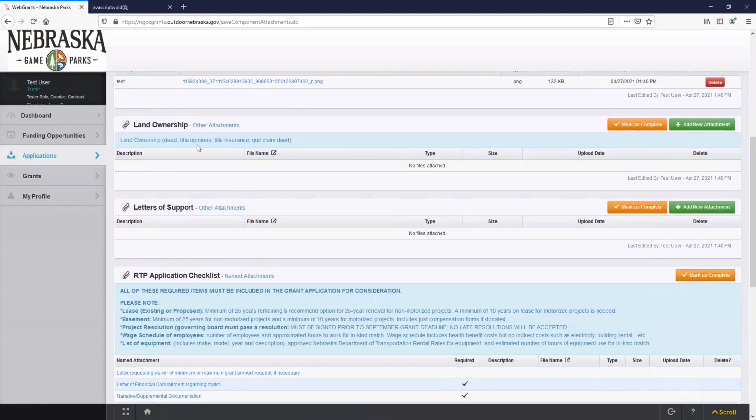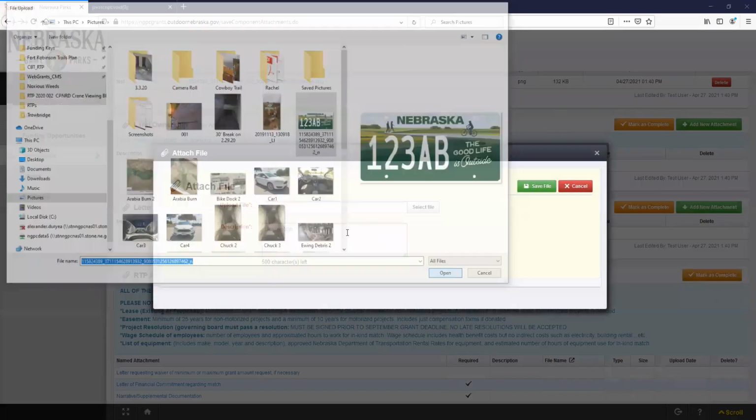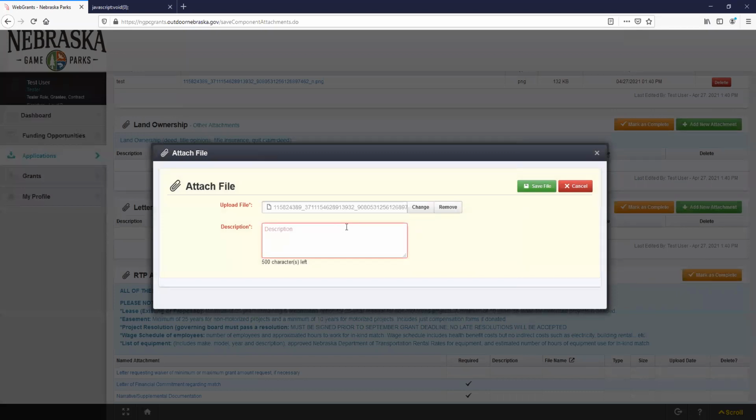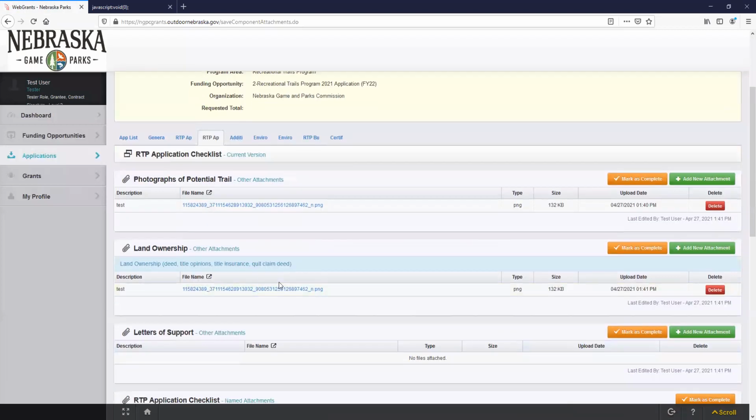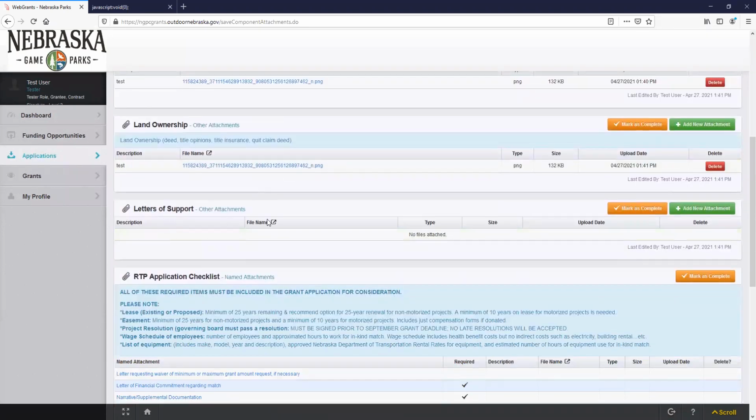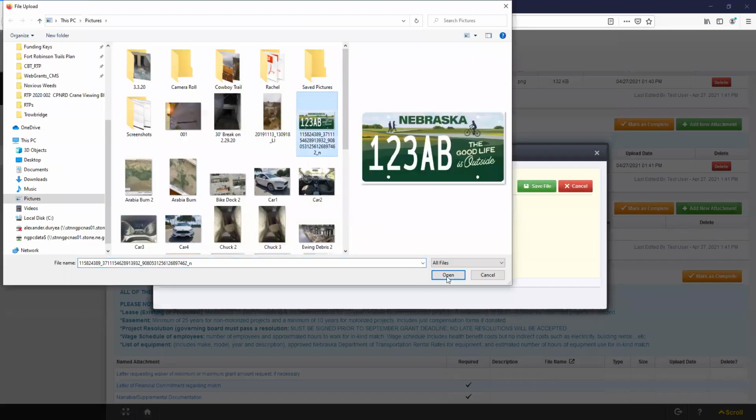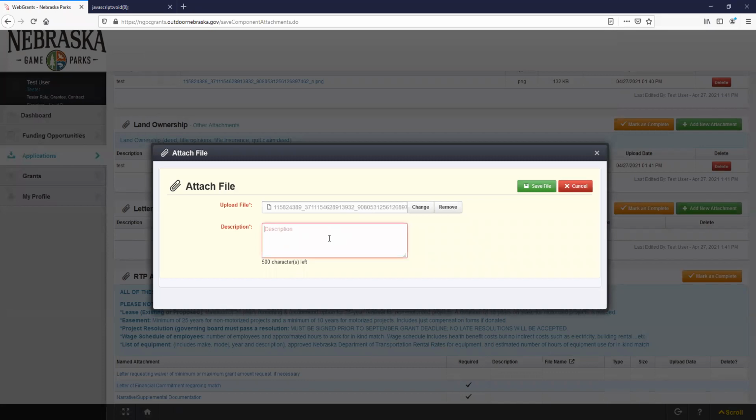For land ownership, if you are acquiring a piece of property potentially, or have acquired a piece of property, upload those kinds of documents here. Again, for now, we're just gonna stick in the license plate image. And so adding that image or document would fill the requirement for this box here. Letters of support, upload any letters of support that you might have. So again, we'll add our license plate image there.